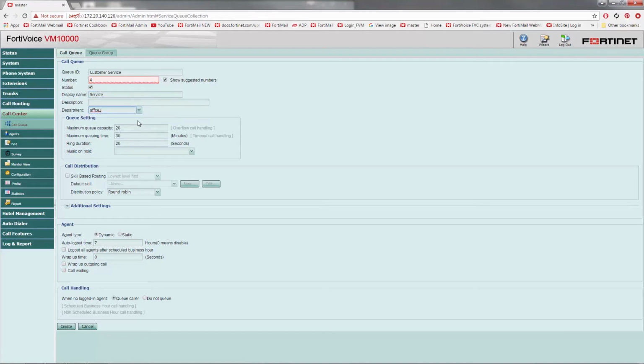Now we'll move on to the queue settings and enter the maximum number of callers the queue can handle. Enter a maximum call queue waiting time and ring duration. So when a call time meets its limit, the caller in the queue will be dealt with according to the call handling action you selected.